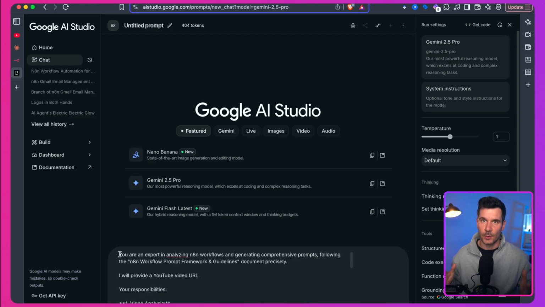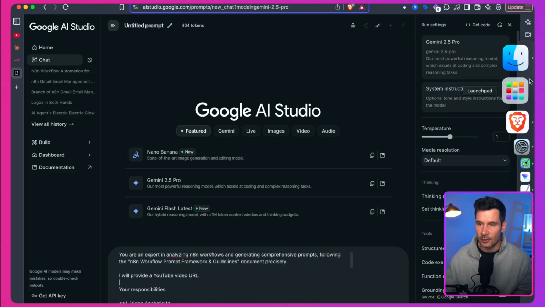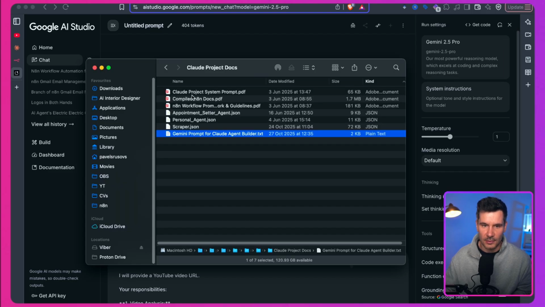Essentially what we do here is we are giving the instructions by saying the following. You are an expert in analyzing n8n workflows and generating comprehensive prompts, following the n8n workflow prompt framework and guidelines document precisely. So what we need here is this n8n workflow prompt framework and guidelines document. So let's attach that.